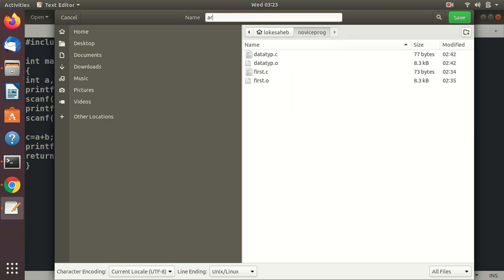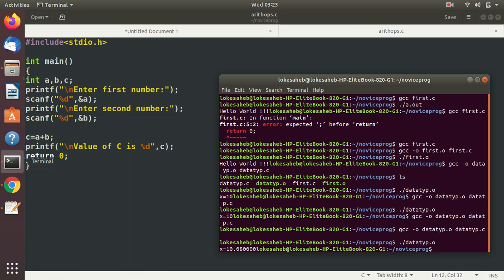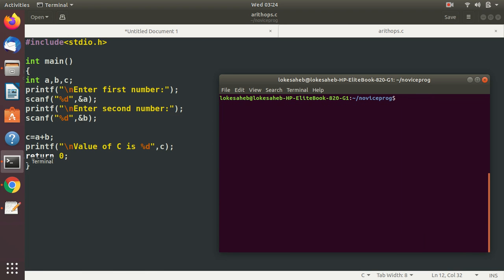Let's call it arithOps.c, or arithmetic operations.c, and here let's clear this from the previous video. And now what I will do is gcc arithOps.c minus o arithOps.o. No errors here, so let's see what's the output.